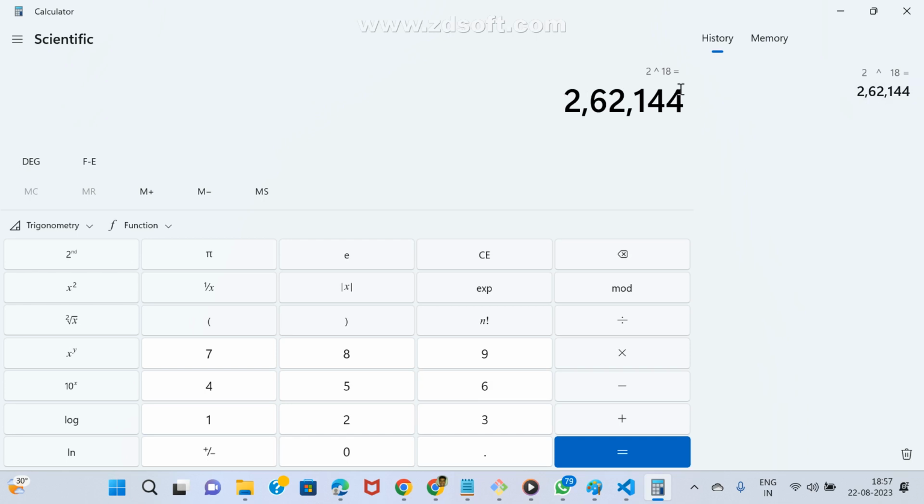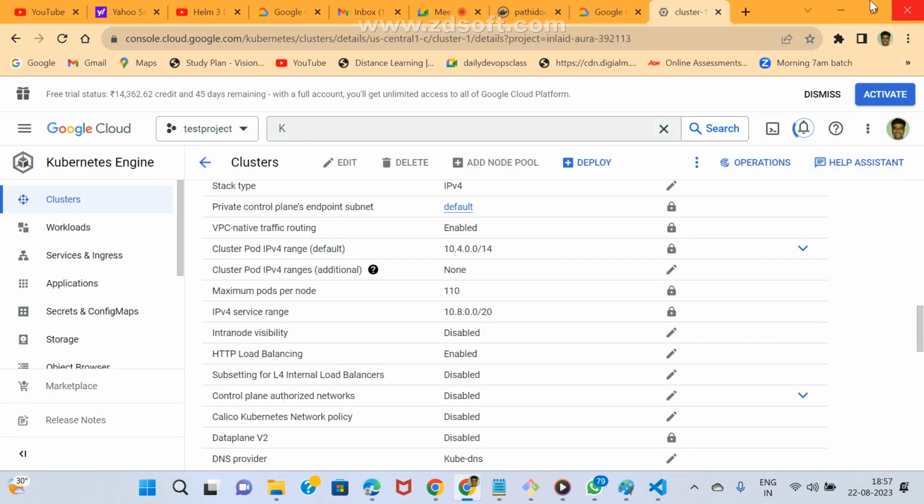This many nodes you may have in one cluster. 2,62,144 worker nodes are possible to create according to this scenario. Got it or not? 2 lakhs only, right? 2 lakh 62,144 nodes may be possible to create according to this example.